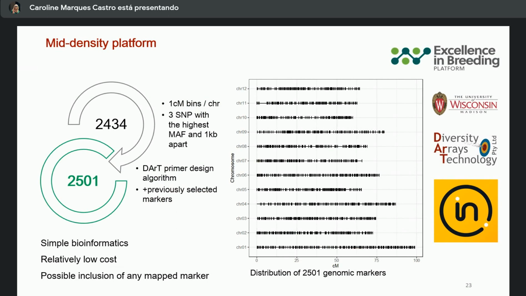So again, we wanted to have a system that is more user-friendly, and also that doesn't need that many markers. The Excellence in Breeding platform was developing this mid-density platform for different crops. At this point, we started to collaborate with Jeff Endelman at Wisconsin. The service provider for this genotyping was Diversity Arrays Technology in Australia, in collaboration with Intertek, who did the DNA extractions.